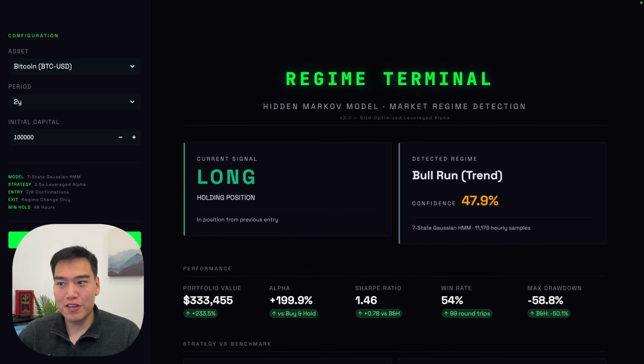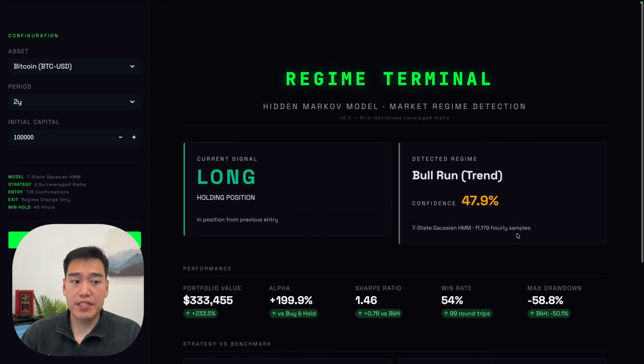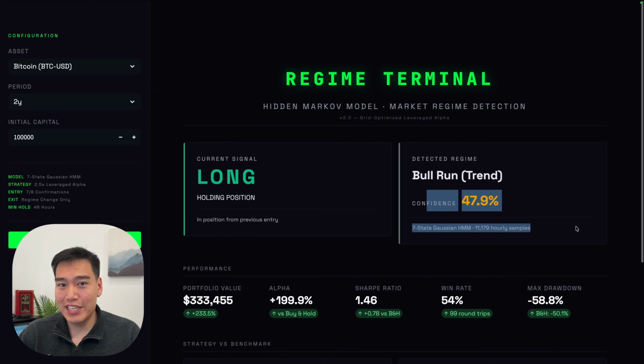Now, the most important part are the results here and what makes this HMM model truly special. It'll first tell you what regime you're currently in. Right now it's detecting that we're inside the bull run trend. Like I mentioned, there's going to be 7 different regimes. So it can be bull run, crash, noise, chop. It's going to tell you either to enter trades, exit trades, or hold if you are inside the same regime still. And we can see that it's characterizing 7 states based on 11,000 hourly samples, and there's even a confidence. This is a key portion so you know how probable it is that we are actually in the detected regime that it says we're in.